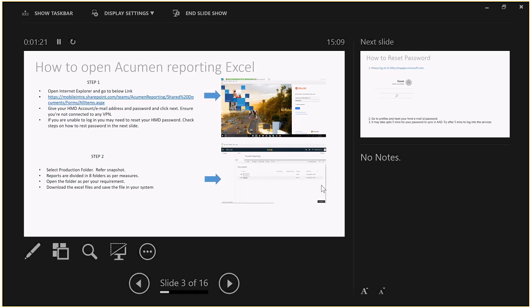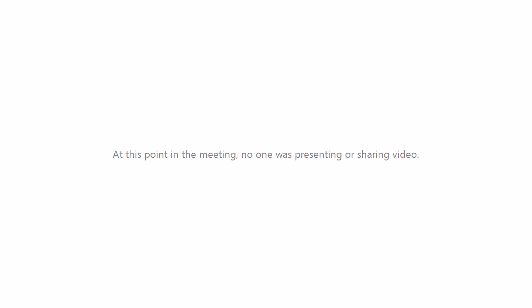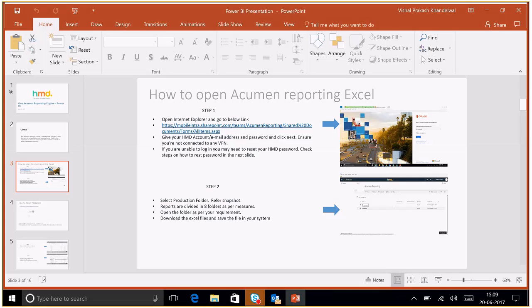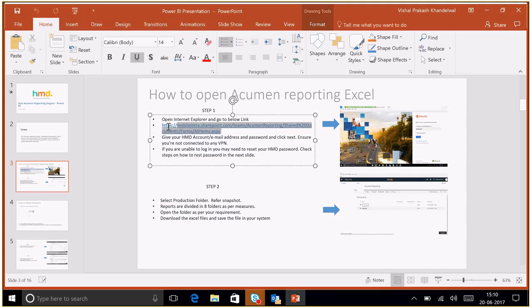Now, let me go to a particular link which is there on sheet 3 of the deck that I am showing. I have also mailed this deck to most of you. If someone doesn't have it, you can let me know at the end of this call, and I'll mail it across once again.